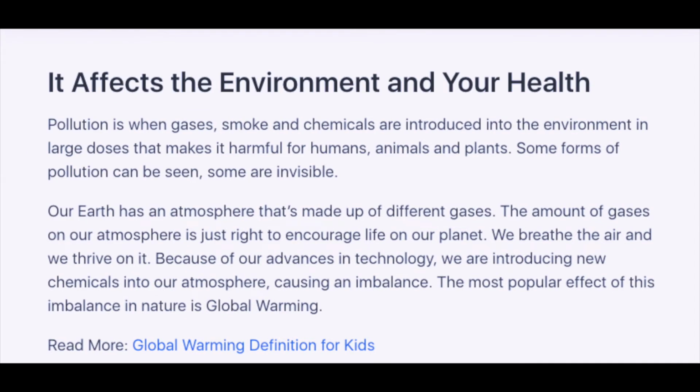Our Earth has an atmosphere that's made up of different gases. The amount of gases on our atmosphere is just right to encourage life on our planet. We breathe the air and we thrive on it. Because of our advances in technology, we are introducing new chemicals into our atmosphere, causing an imbalance. The most popular effect of this imbalance in nature is global warming. Now, what's great about this article is that they actually have links where you can research more about that topic. So, for example, they just mentioned global warming, and if you see below it says read more, you can click on that blue link, Global Warming Definition for Kids, and find out a little more information.